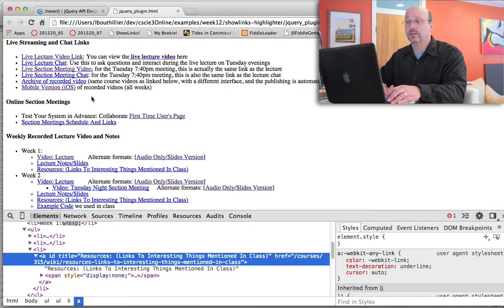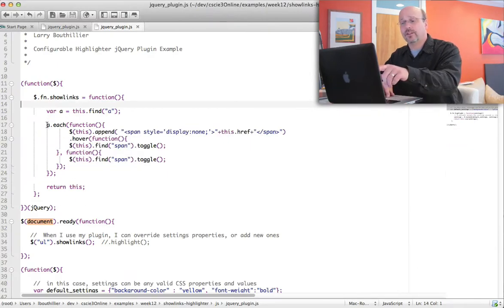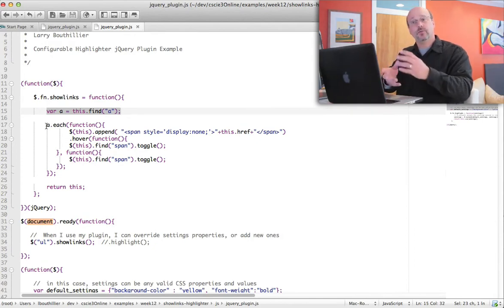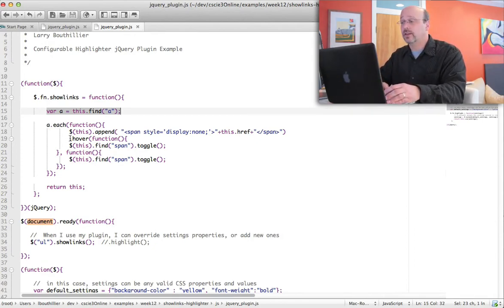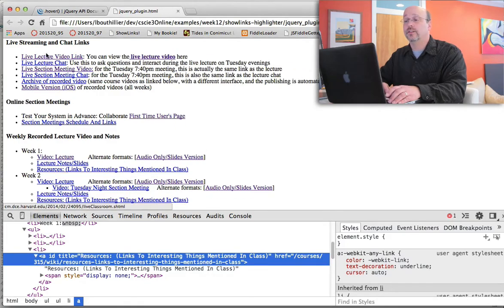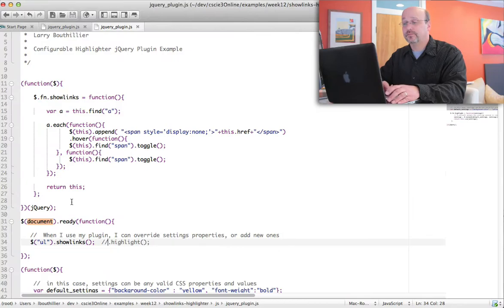If I reload this page, sure enough, I can mouse over these links and the URLs appear next to them as we go. It might actually be possible to do this particular one without the use of each, but because I used find within the plugin, I thought I would use each as well to demonstrate how that's done. And you can see how we use the chaining and the return and everything else to make this work. And it's kind of pretty cool functionality. Somebody ought to do this. This ought to be available somewhere. Well, I guess it is.